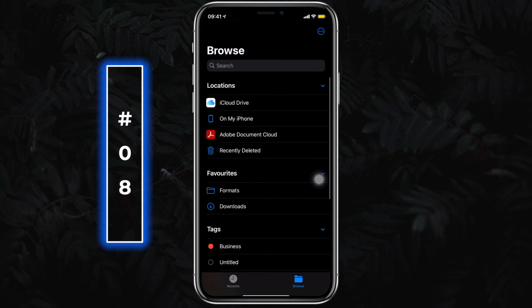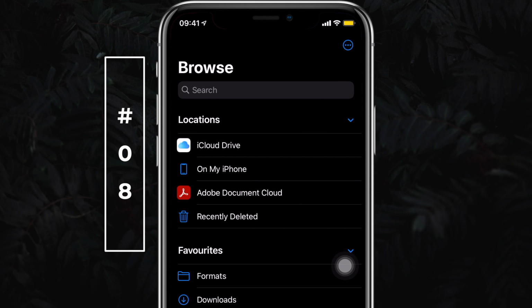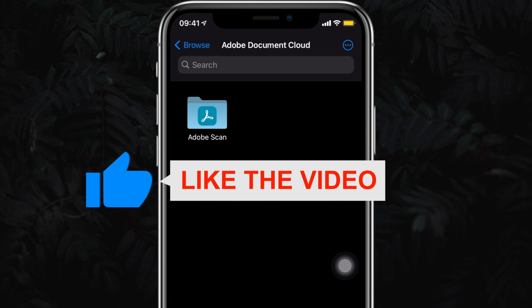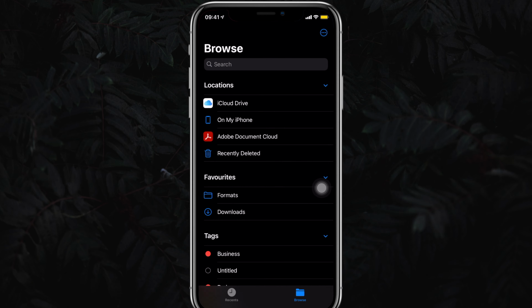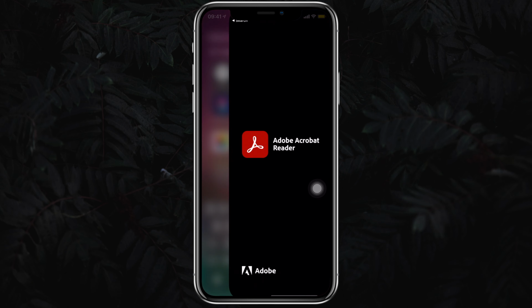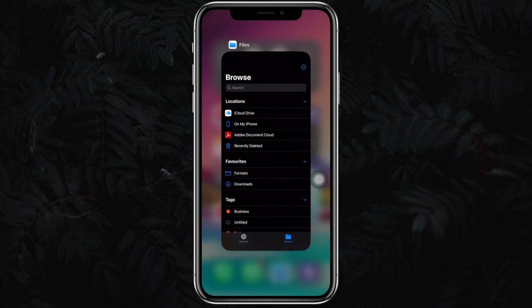As we are in the Browse tab, here is Locations. The Files app can not only sync files from and to the iCloud drive, but also sync from other compatible cloud apps like Adobe Acrobat or Dropbox. So the documents which are viewed in the native apps like Acrobat here can also be viewed from the Files app itself.